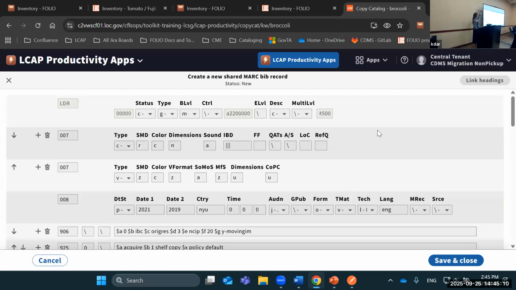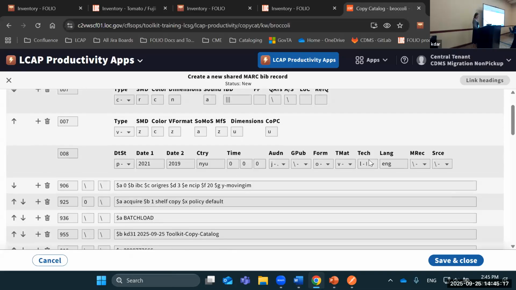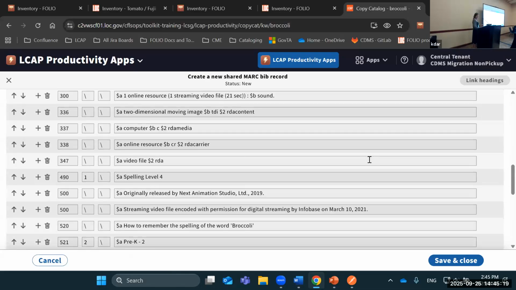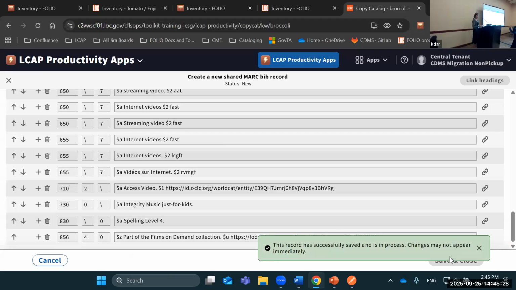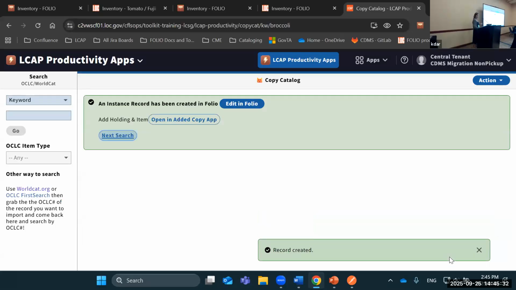So as you can see, we are still not in Folio yet, but it looks like Folio and feels like Folio, which has been really helpful to our catalogers. You can take a look at this, see if you like it. I love this. This is great. I really want this. And you save and close. And now it's part of the database. And in a moment, we will be prompted to go to the record if we want to.